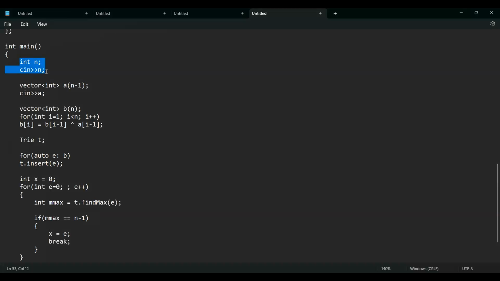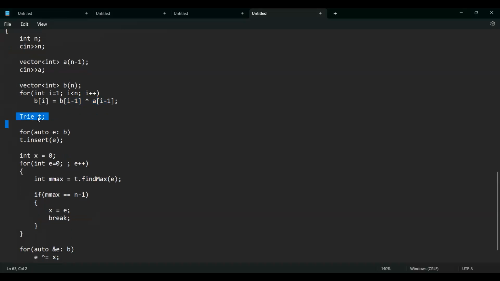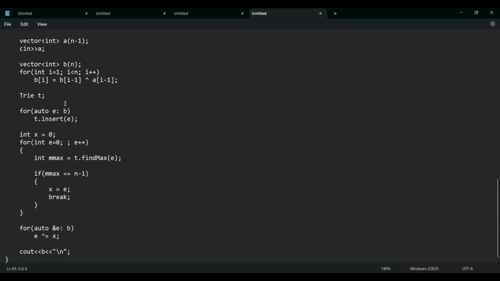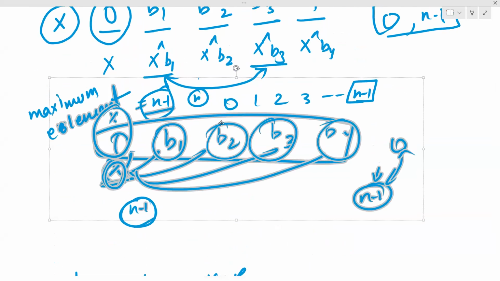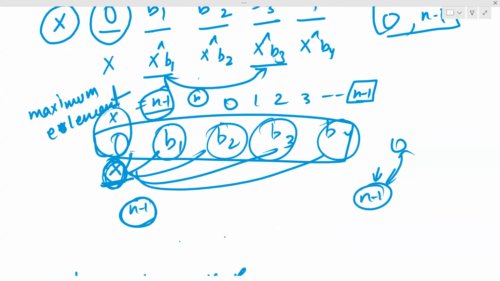I have first taken n as input, then I've taken array A as input. So this is just array B built using prefix XOR. Then this is my trie. I have inserted each element of array B in my trie. Actually, the time complexity of this is O of n only, probably up till 2 to the power n. Why up till 2 to the power n? Instead of going randomly through all the elements, you can do this thing also, that you are only going through these elements, which are array B elements.